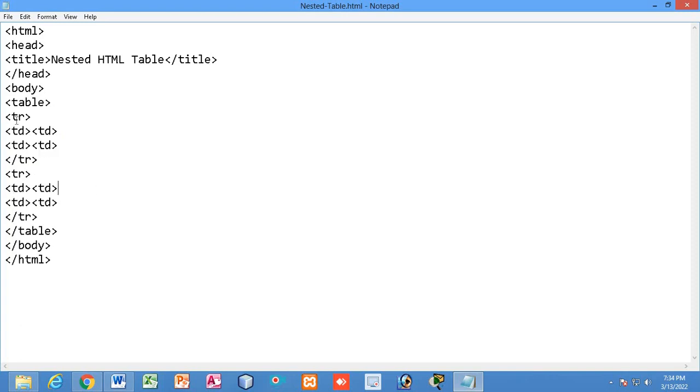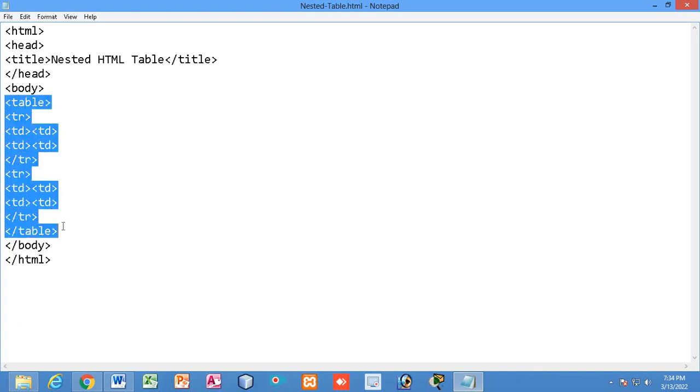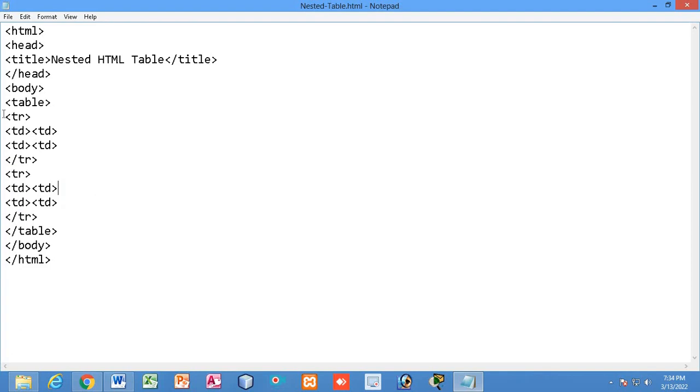So you can see now this is our table, right? In this table we have 2 rows, row 1 and row 2, and each of the rows consists of 2 columns.